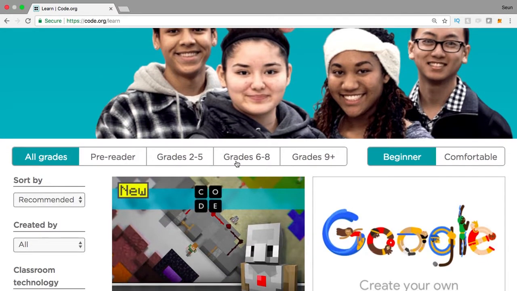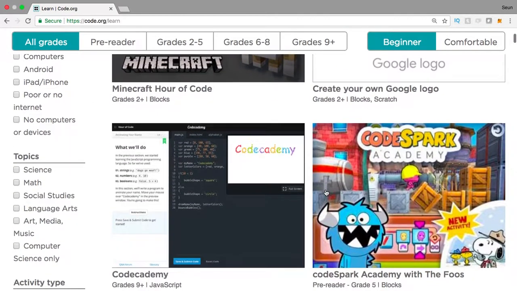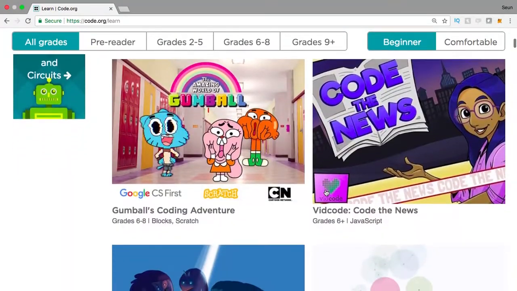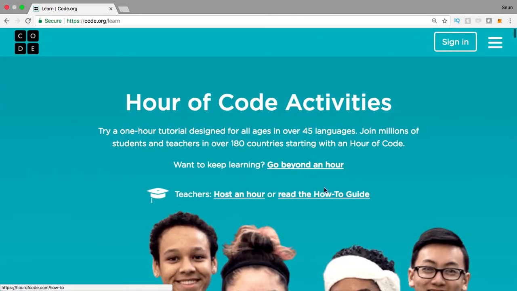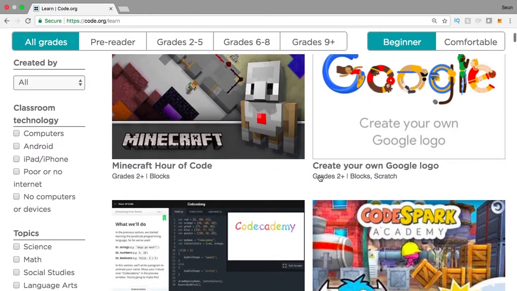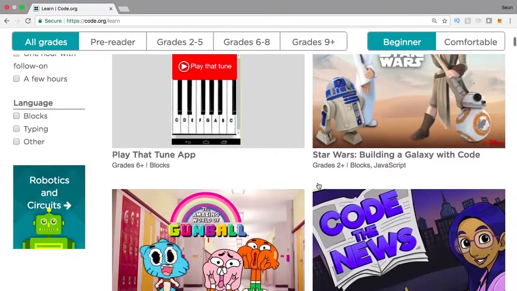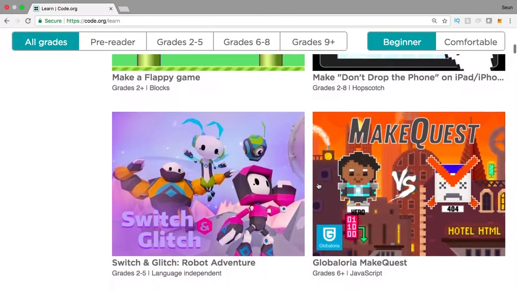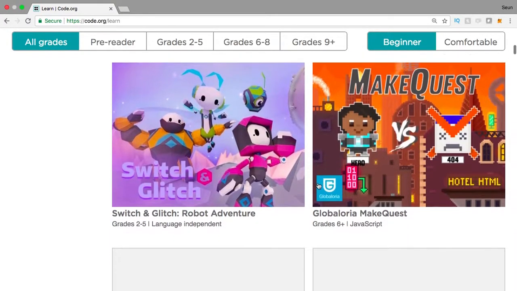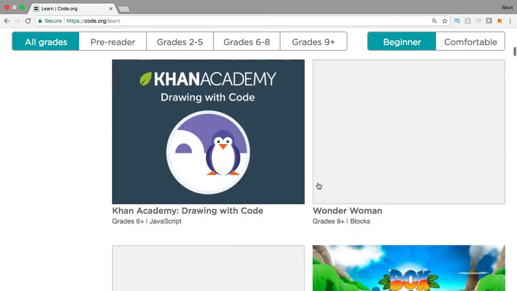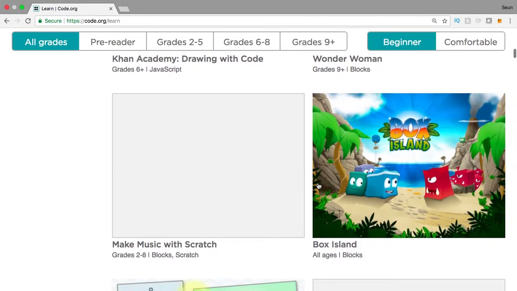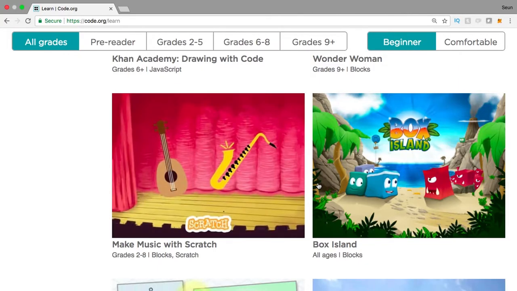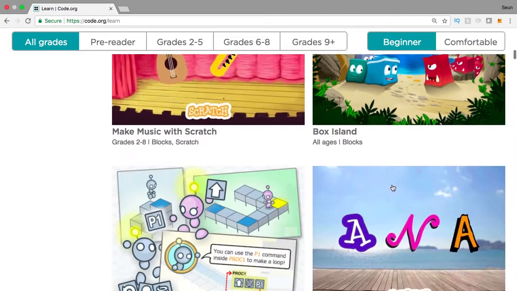The other good thing to mention here is that it's put into grades as well, so different sort of age categories. Just for the fun of it, I'll press one of these ones, and you can see the variety. It's not gender specific; it covers all genders, and as you know, young people can sometimes be picky in terms of what they want to try. I haven't actually tried this Box Island before, so I'm curious to try that.